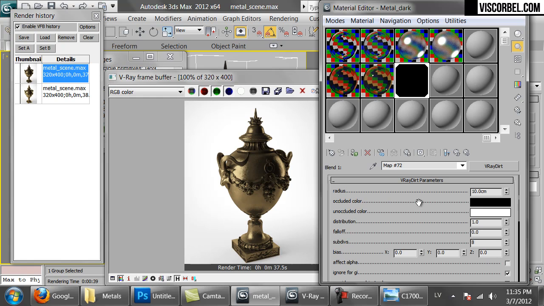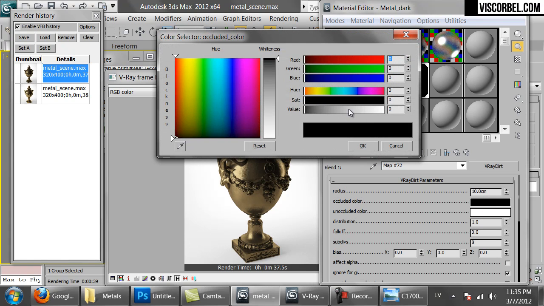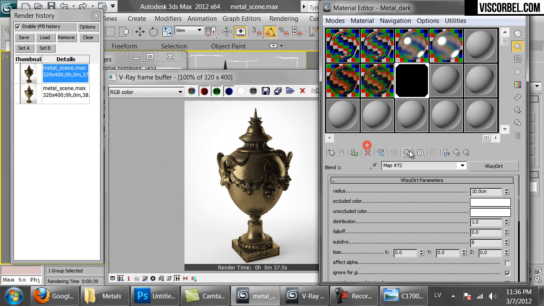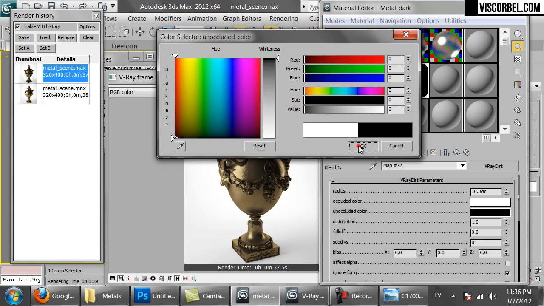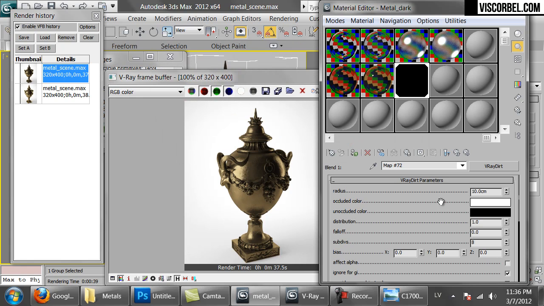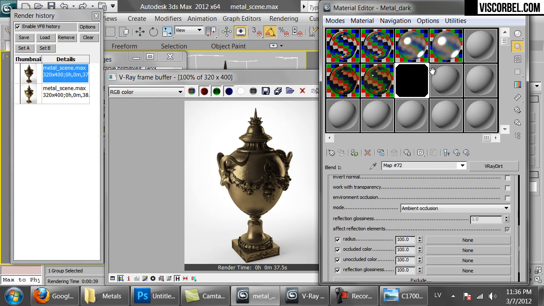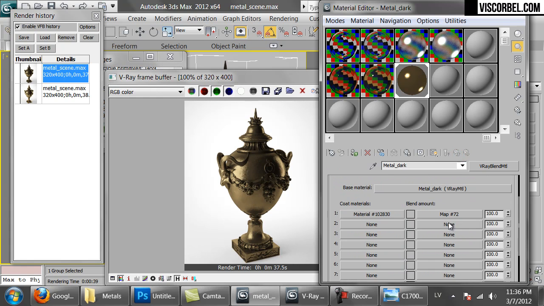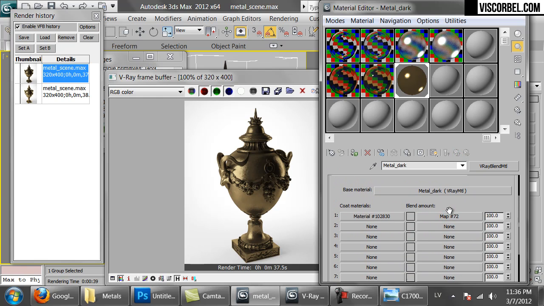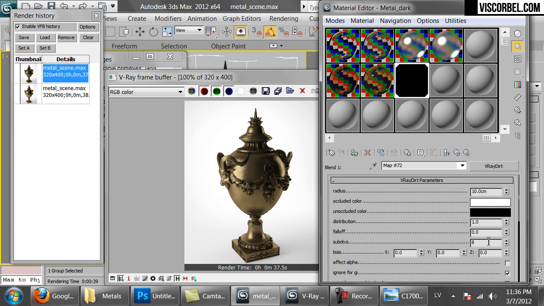So I want to set the occluded color to white. So the occluded areas will show the darker material. So I think these parts should become darker. And unoccluded color as black. So let's try it with the radius of 10. And let's increase the strength of our V-Ray dirt map.